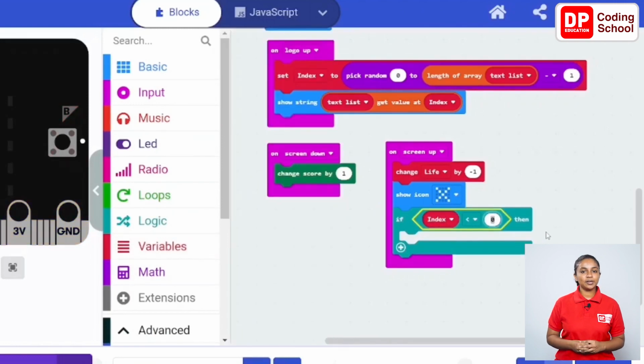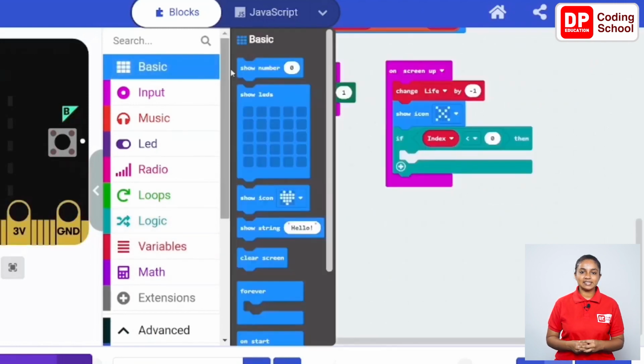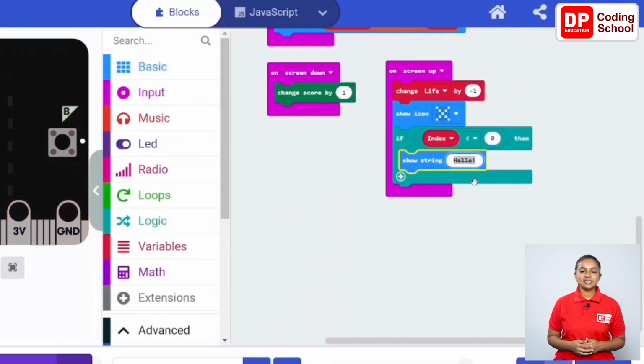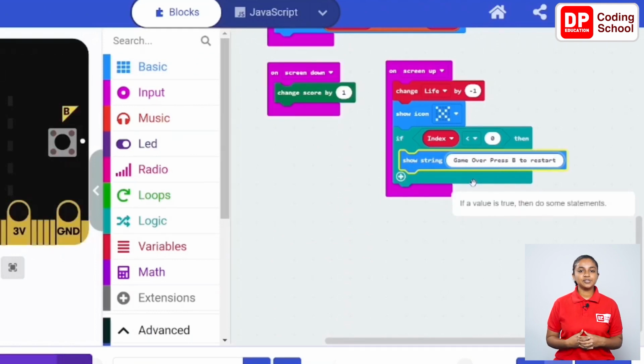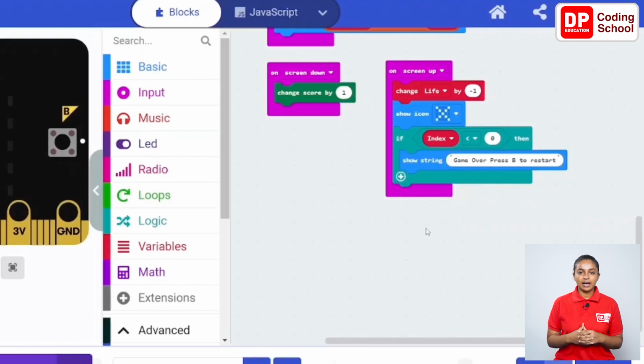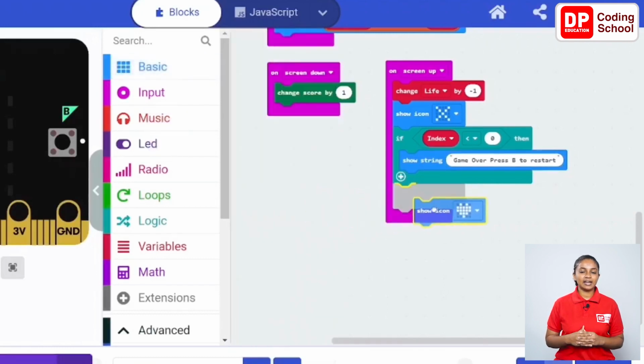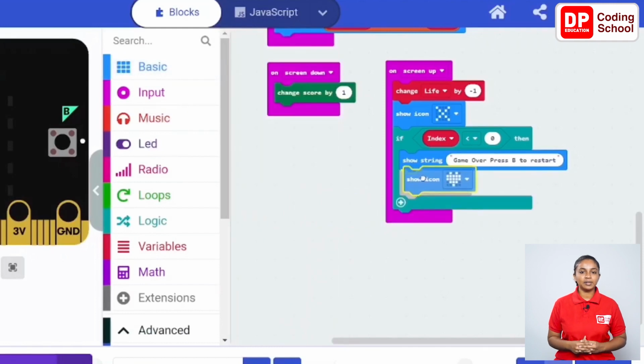Now a showString code block under basics is dragged into this if code block. Let's give the text here as game over. Press B to restart. It is necessary to display the right sign. I drag a show icon code block in basics here and select the right icon from here.